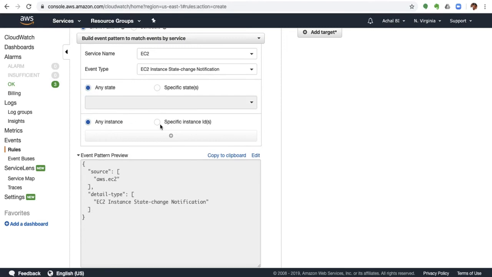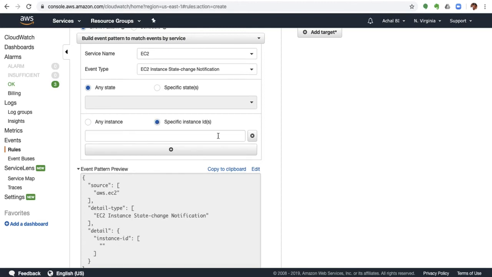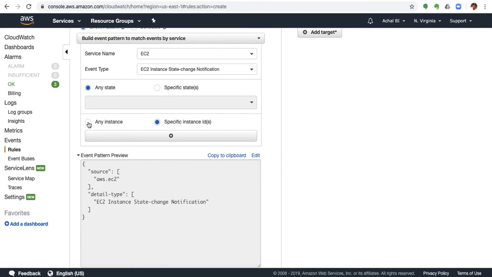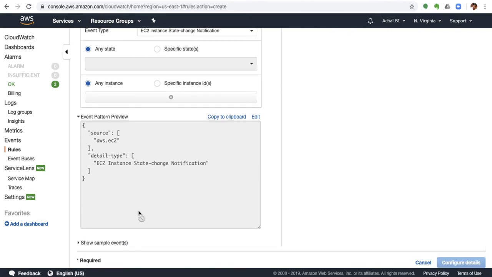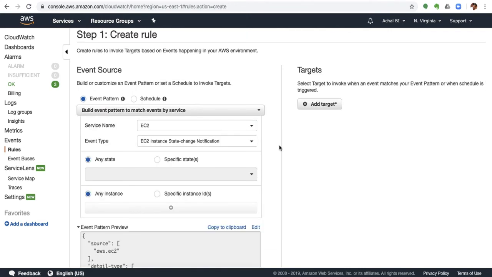You can select a specific instance, or you can copy the instance ID and paste it over here, and you can add many instances as well. Let's say any instance. You can also see here, earlier it was in alarm state. It came back to OK state now.